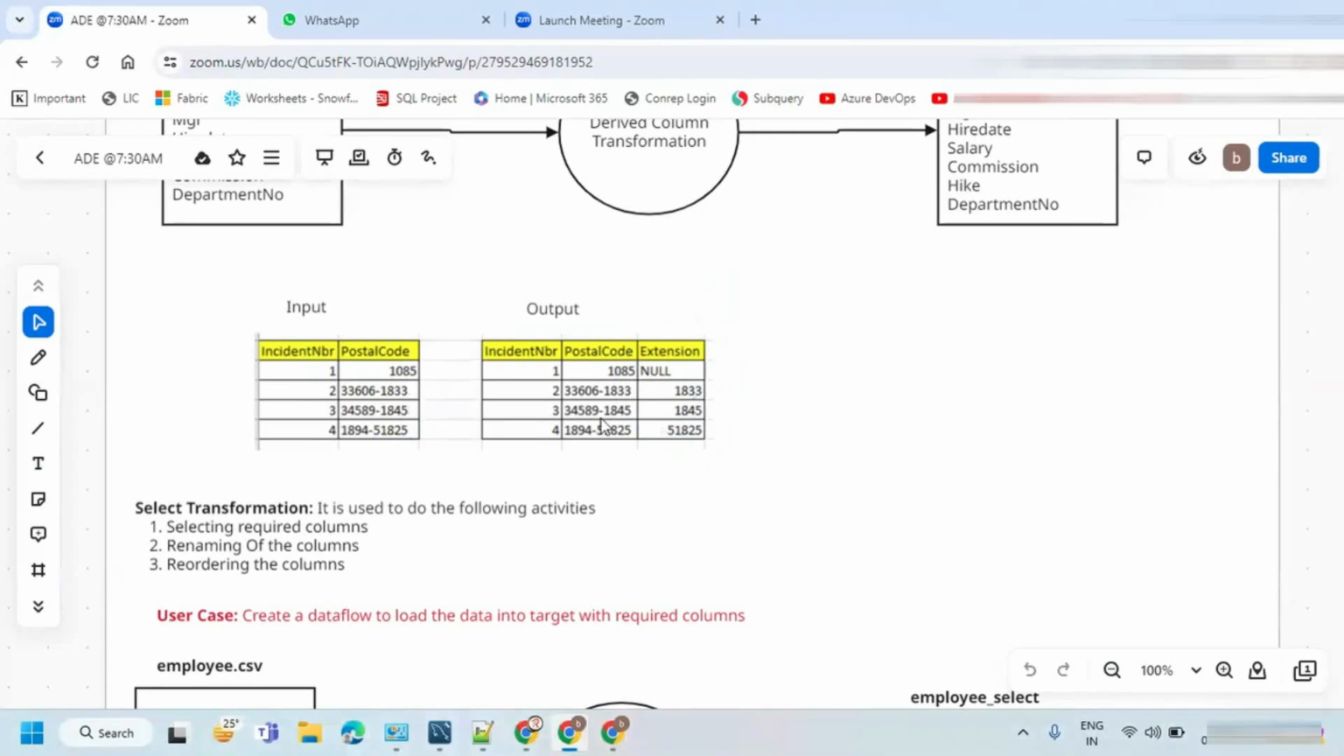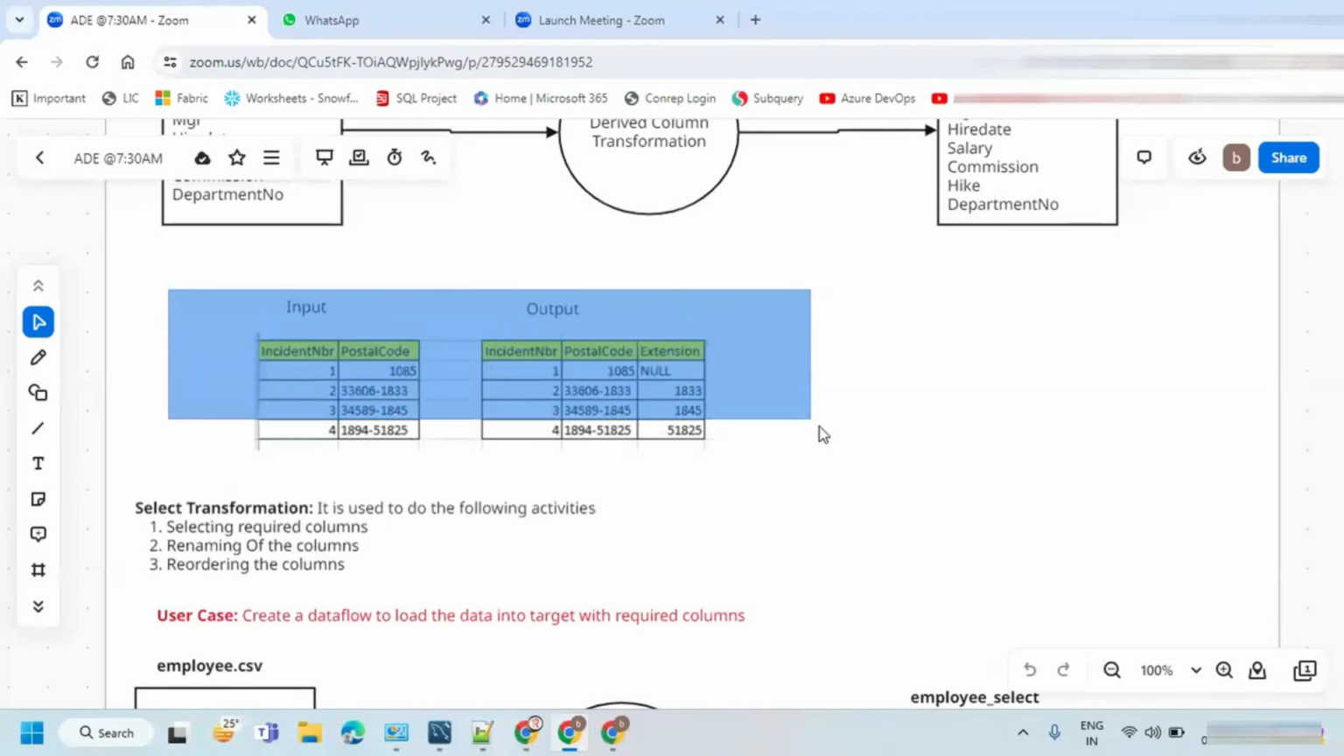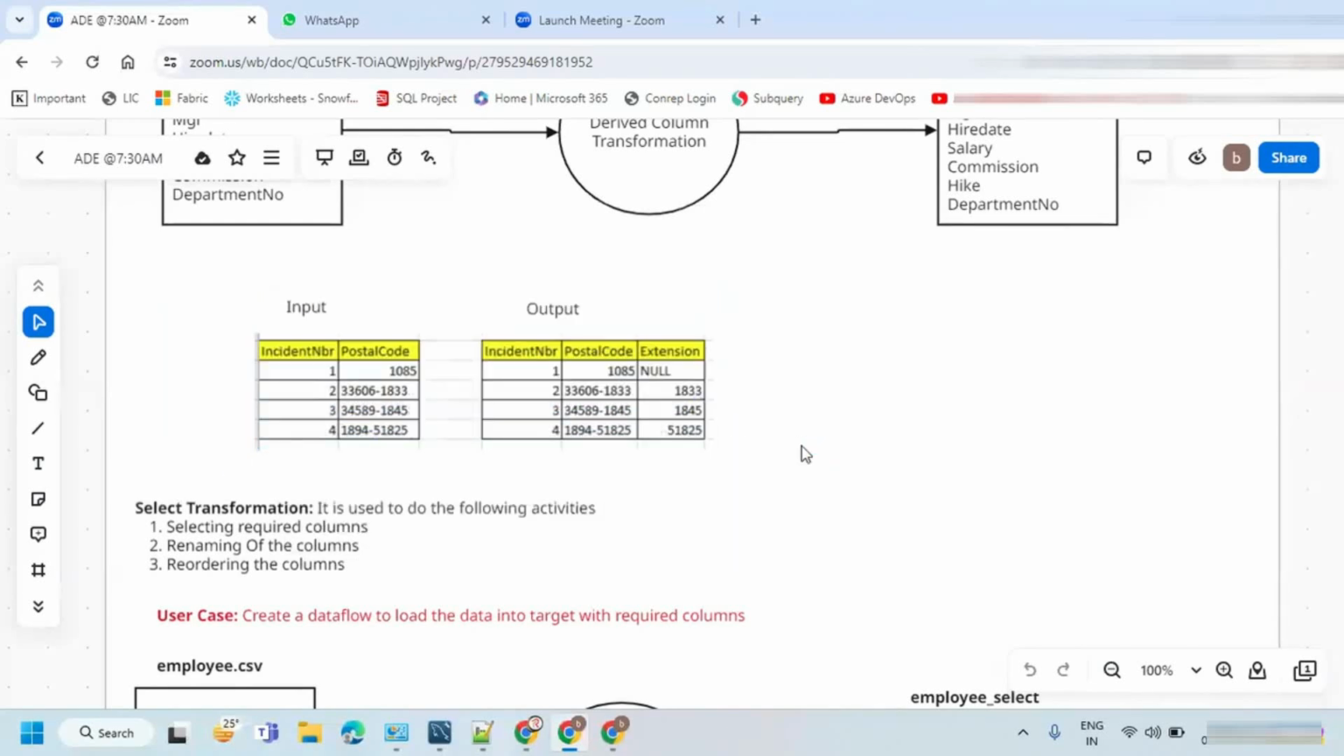This is one of the real-time requirements for one of the candidates. Recently we got it. Okay, so just try to do it, however you can handle it. Whatever way you want to do it, you can do, but I need the output to look like this.